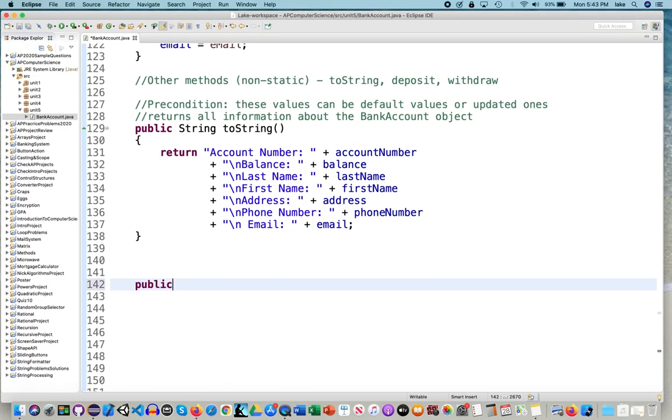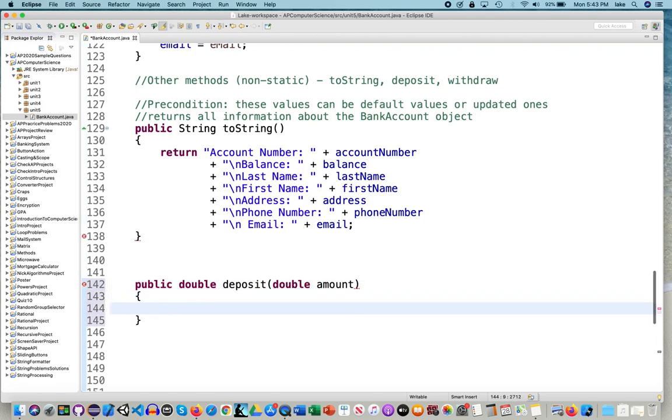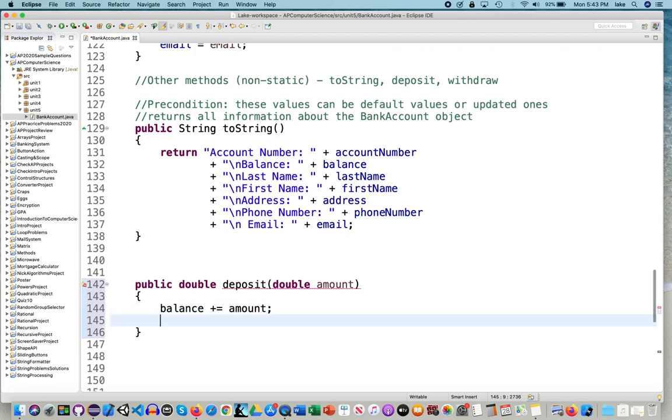It's also public. We want to gain access to this outside, and I'm going to return the balance. Right, so I'm going to update the balance as well when I deposit. Deposit needs an amount to deposit, right? So what I do is I just do the balance, and that's the global variable, plus equal to the amount. Simply update it and return the balance. That's the new balance.